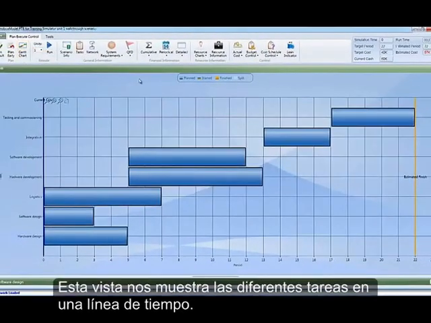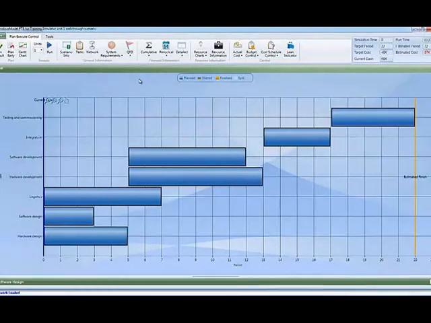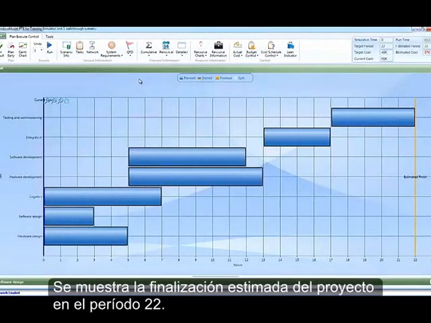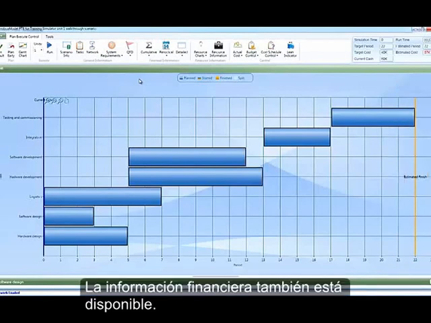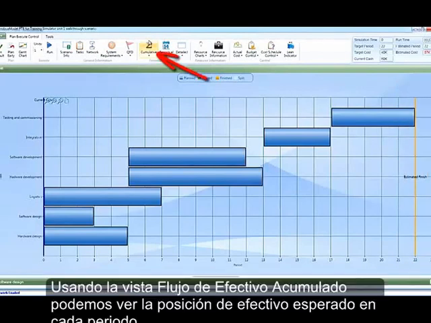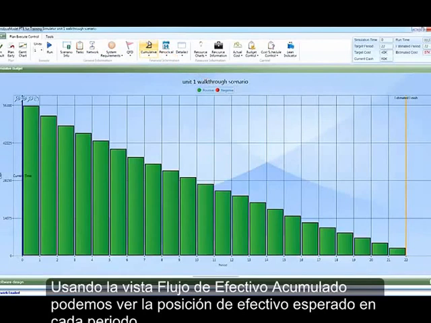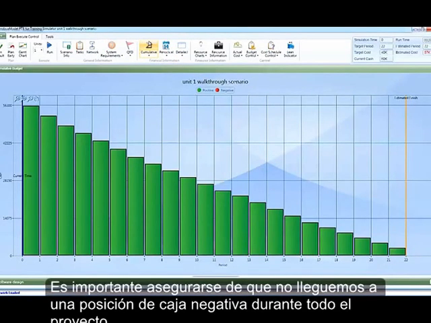This view shows us the different tasks on a timeline. The estimated completion of the project is shown, time period 22. Financial information is available as well. Using the cumulative cash flow chart, we can see the expected cash position at each period. It is important to make sure we don't go into a negative cash position throughout the project.